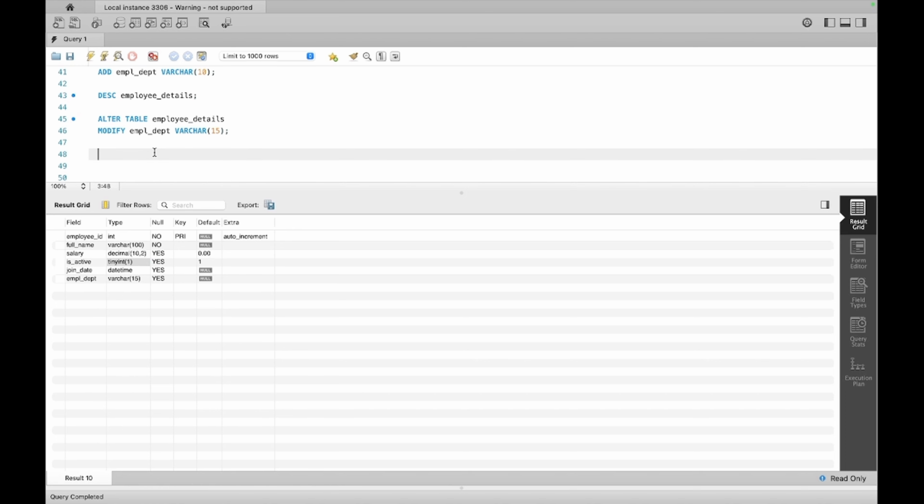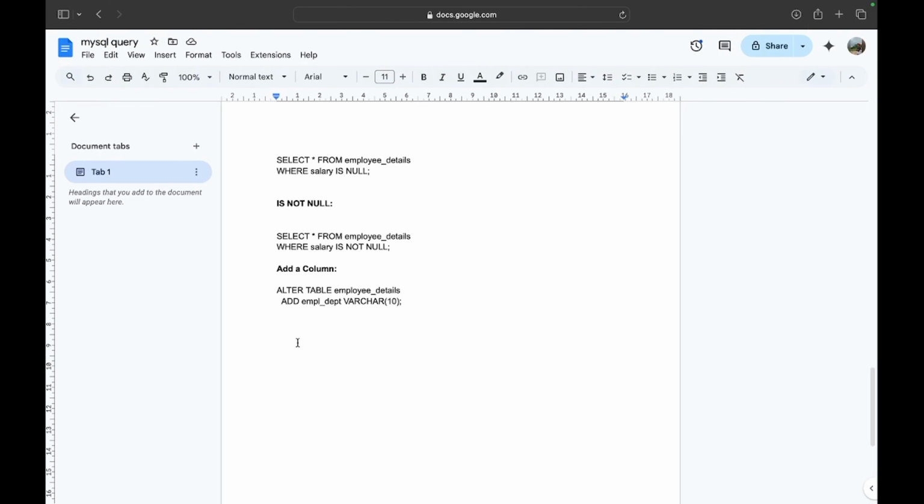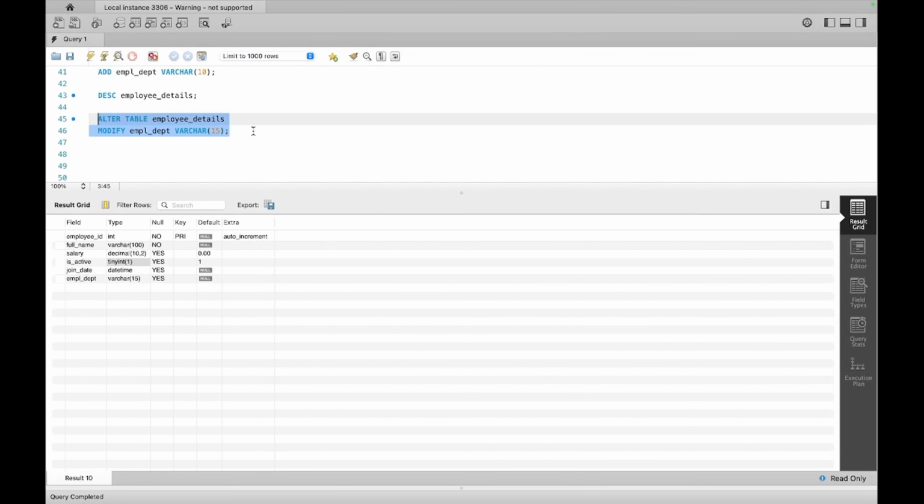Okay. So let's suppose we want to modify the column's default value. Let me add it so that it will be helpful for you to track. We already have modify column's data type, which you can use. Now what we want is to modify the column's default value. It will be the same.